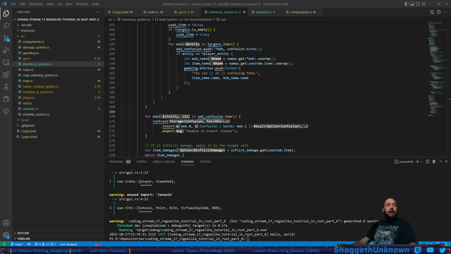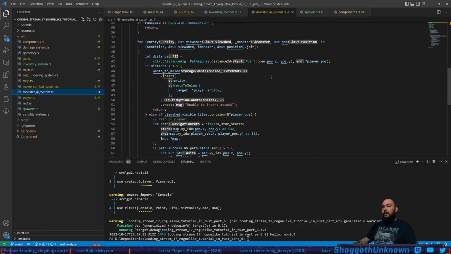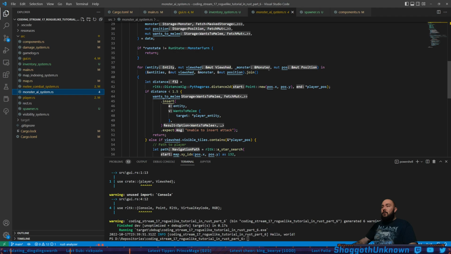So yeah, now we can add the confused status to anything. We should update the monster AI system to use it. So we're going to replace the loop. Well, let's take a look at the loop, because I don't just want to copy paste and replace a loop and kind of cheat, you know. So we have for entity, mut viewshed, monster, and position. All that's the same, that's good.